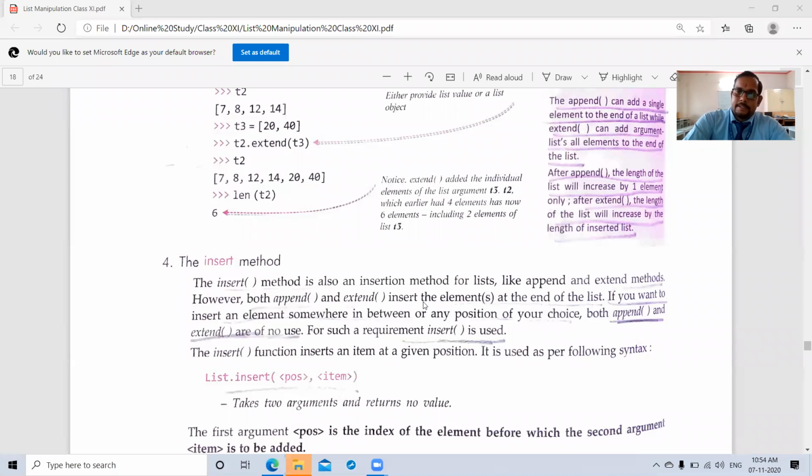However, both append and extend insert elements at the end of the list. Look at this, in append as well as extend, both are inserting methods where elements are inserted at the end of the list. If you want to insert an element somewhere in between or at any position of your choice, then both append and extend are of no use. At such a time, you have to use the insert method. Look at this, list dot insert in brackets position comma item. Position means where you want to insert, so here you have to provide the index value, and item means which value you want to insert. So it takes two parameters, position as well as item.